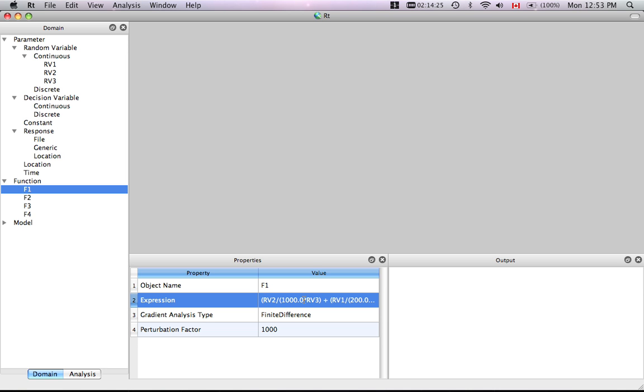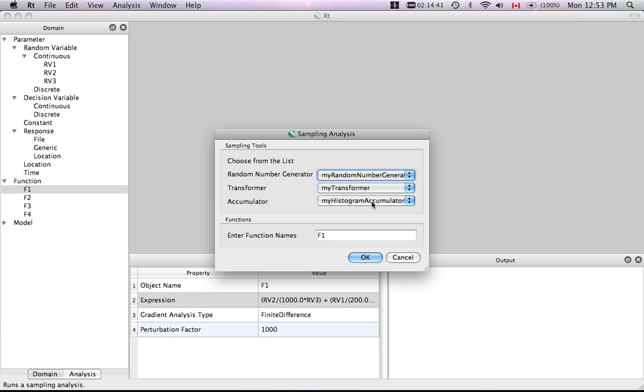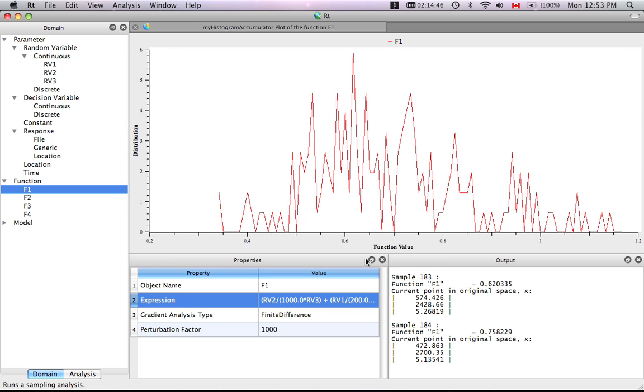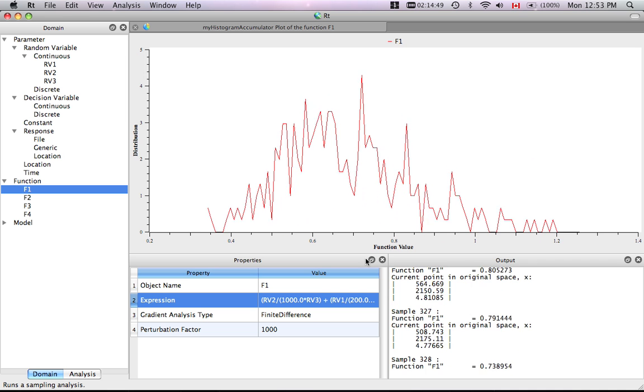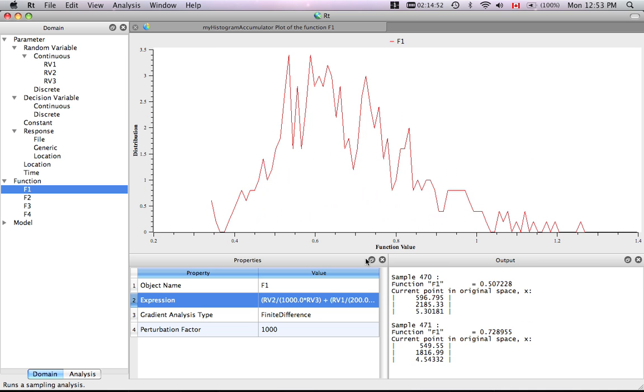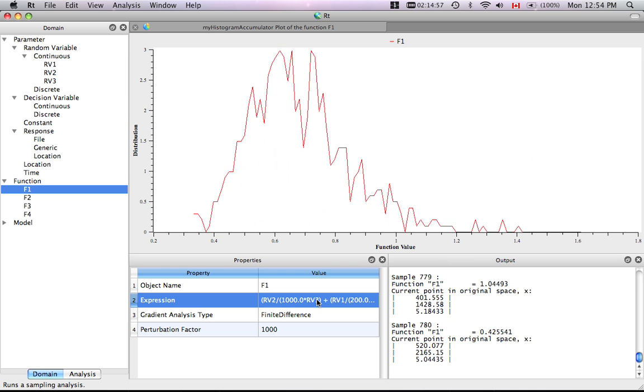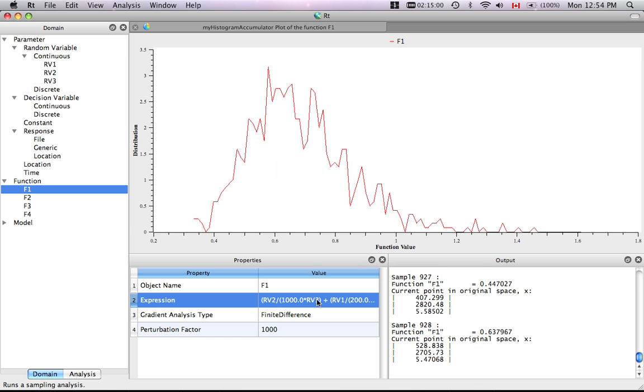and I will consider this as some kind of response from an engineering analysis, and I'm first curious what is the sort of probability distribution of that function. I'm getting a handle on that by going to sampling and doing a histogram type of sampling analysis. Starting that, what is appearing in the plot here is the histogram that is being generated from realizations of this function as the random variables are being created.